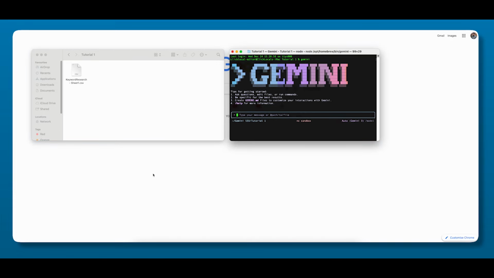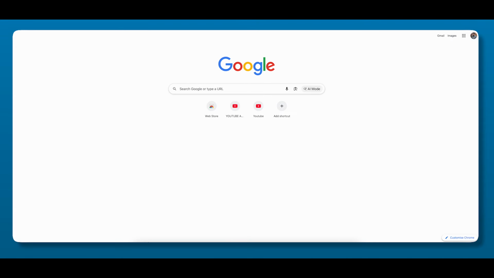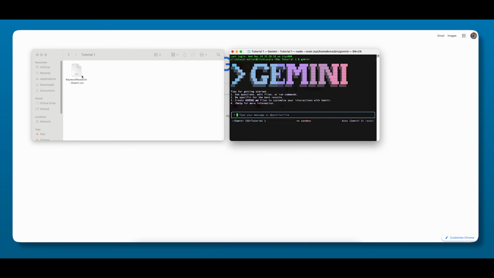I have created a sort of demo keyword research sheet on Google Sheets, and I have downloaded it in this tutorial folder in CSV format, and I'm going to use this CSV sheet to create articles on these topics. So I'll come to Gemini and I'll say find the keywords from, and I want to refer to this specific file.